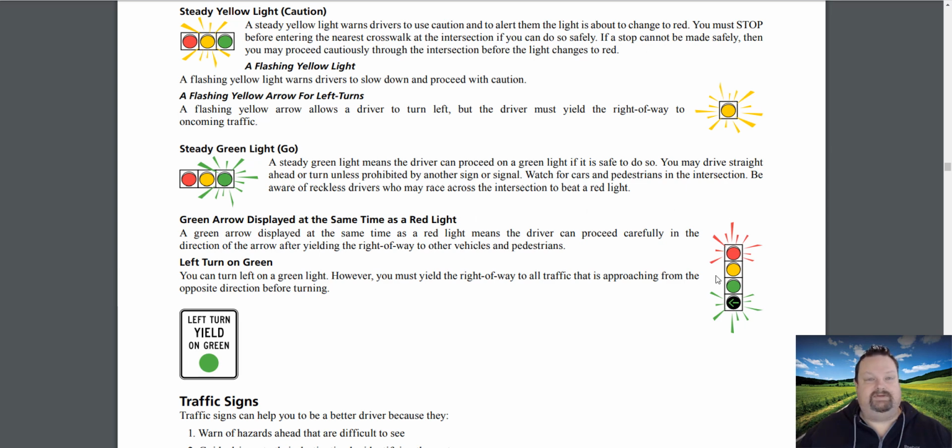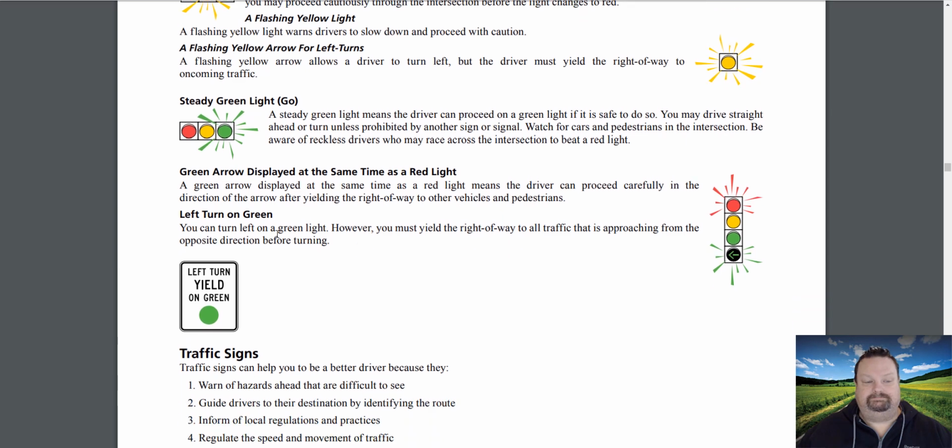All right, green arrow displayed at the same time as a red light. Pay attention to this. You may find this on your test. A green arrow displayed at the same time as a red light means the driver can proceed carefully in the direction of the arrow after yielding the right of way to other vehicles and pedestrians. So that means you have a protected left turn, but you still must yield the right of way to other vehicles and pedestrians in the intersection.